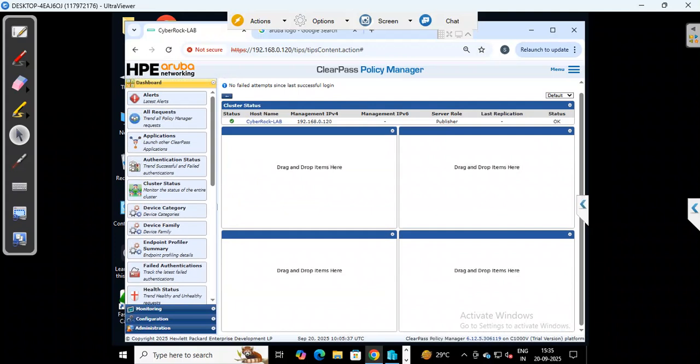If you have multiple servers, you can see the number of servers and the list of servers, and the management IP and data IP over here. And the publisher role: my single server is both publisher and subscriber, so you can see the publisher. With multiple servers you can see the different roles, including the subscriber role, and the last replication sync, which means last up to date.